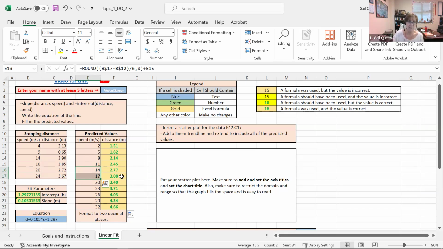And they're saying, well, how long do you need to stop if it's 15? It's going to be somewhere between 2.7 and 3.08. So I'd guess maybe, I don't know, 2.9, or 2.89 or something like that. They're just saying estimate what you think will happen based on these predicted values. So you're using the predicted values to help you estimate what might happen.